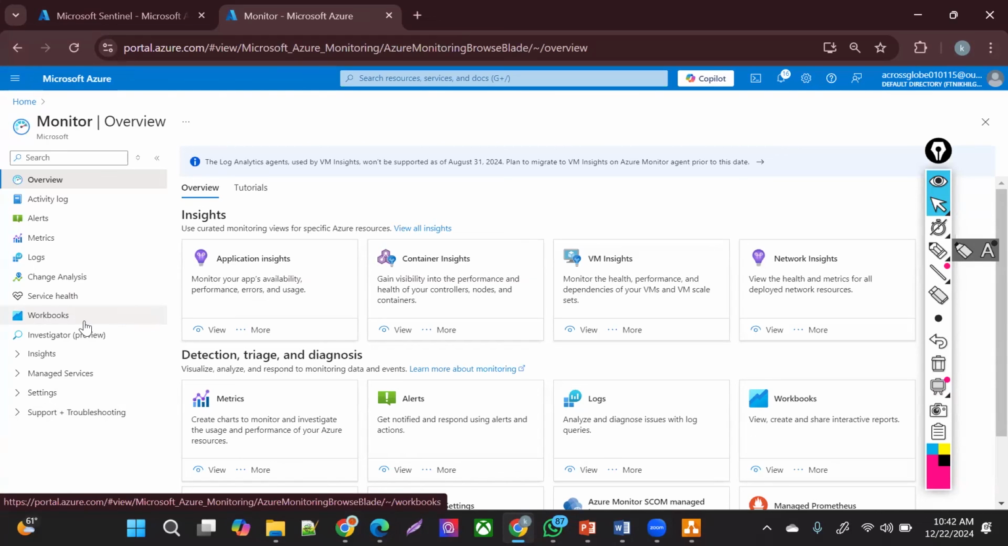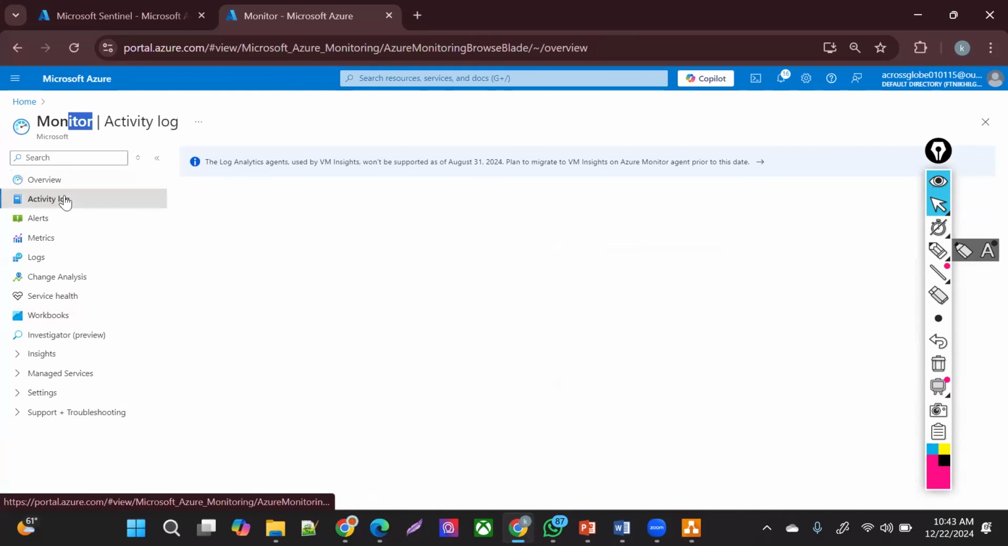Most organizations do not opt for Sentinel as well, right? Because of the cost aspect. And then they choose that Monitor service. Now here, if you come here, right?